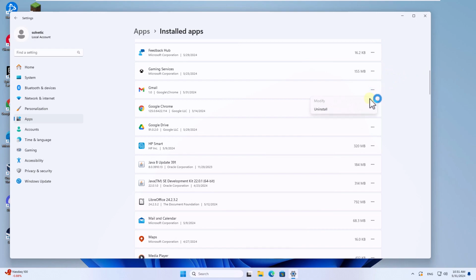If you have another Gmail application, it depends on the browser. Again, click on Uninstall and confirm the action. In the pop-up window, click Remove.